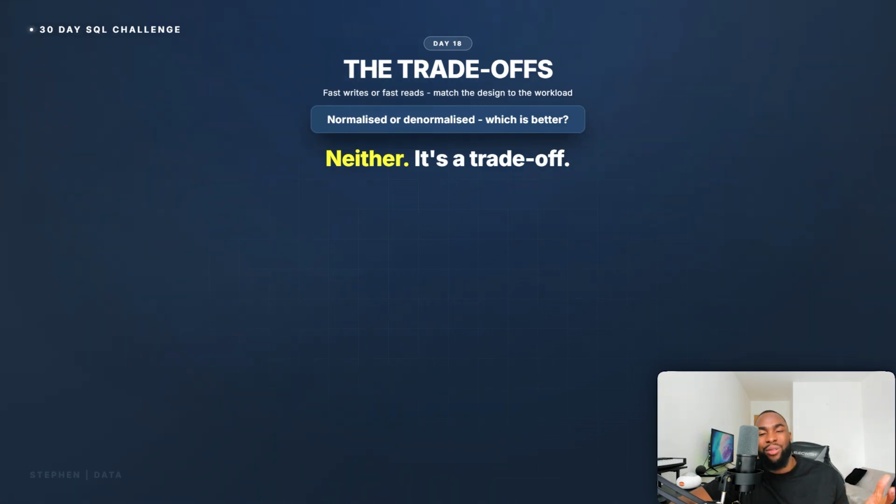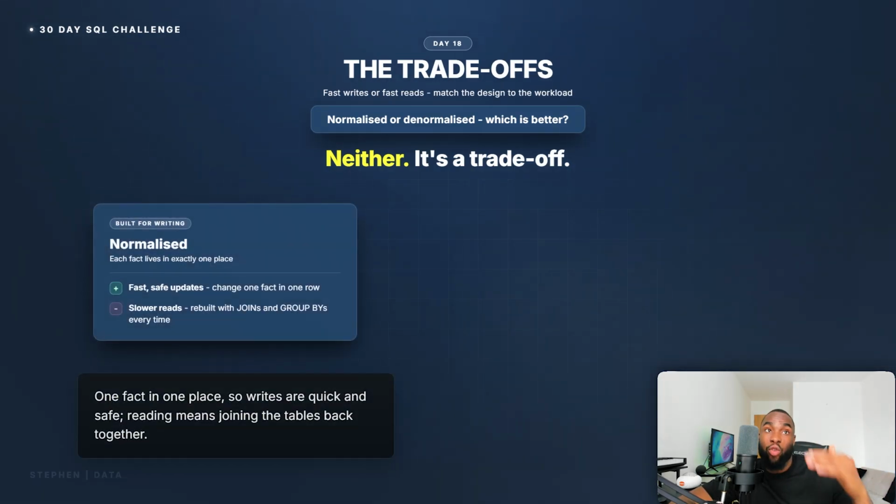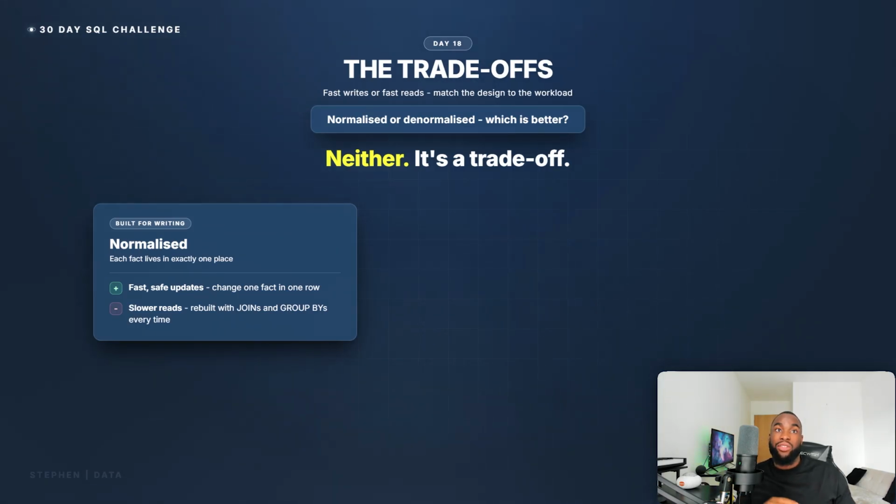If you want to say there's a right answer, the right answer is whatever your system does the most. So it's going to depend on what your system is using the most. Now in saying that, you've already seen both sides. You see normalized. Remember, normalized is built for writing. So what are the benefits of normalizing your data? Every single fact lives in exactly one place. And that means that your updates are fast, your updates are safe, because everything lives in one place. However, it does come at a cost. The reads are going to be slower.